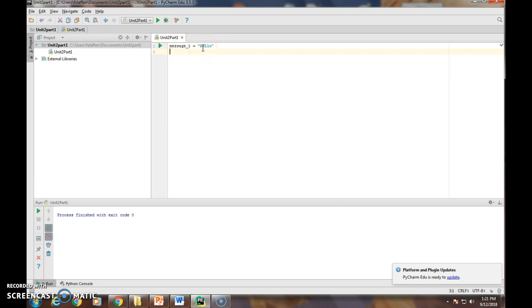Variable names cannot contain spaces. That means I cannot go ahead and put message 1 with a space. Notice it's already underlined, and it doesn't work. You get an error. And variable names cannot start with a number. So if I did 5message and run that, notice it gives me an error message, mainly because of this 5 being in front.